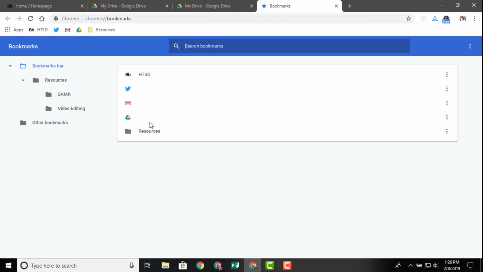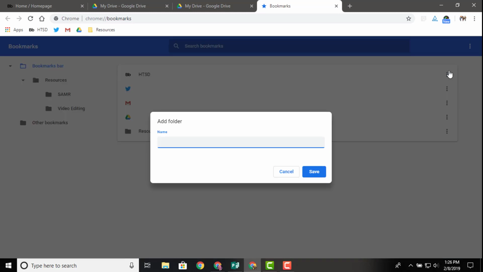This list on our bookmark bar correlates to the list that we see up here. If we would like to create a new folder, we can either right-click to add a new bookmark or a new folder, or if we come up to the three dots, we can do the same thing here. So I'm going to go ahead and hit add a new folder. And I'm going to call this one morning.